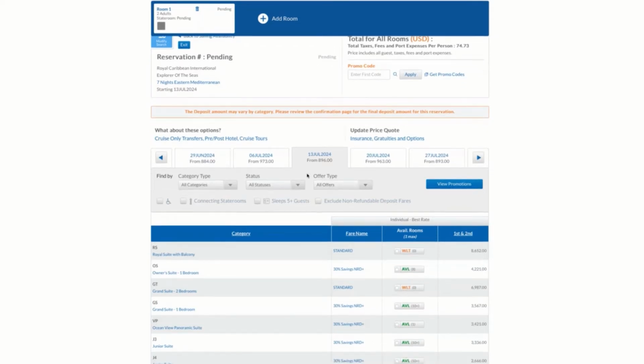As we search for that category, we have a few different filters that we can use. We can search for specific categories, or we can search for the status of those categories. So which are available, which are guaranteed, and which are waitlisted. We can also look into the different offers that are available that we want to search by as well. So if you're looking for a specific offer, this is a great tool to use as well.